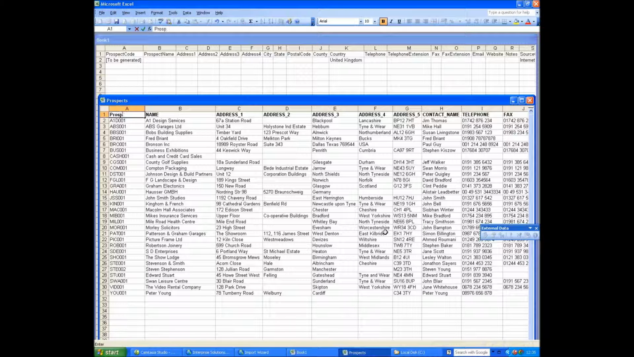If I could actually type prospect code, prospect. You have to actually type these properly, otherwise it won't recognize them. Prospect name, address 1, address 2. Now this looks like the town, so we could call this city, and that does look like county, so we could call it county, and that looks like the postal code field.